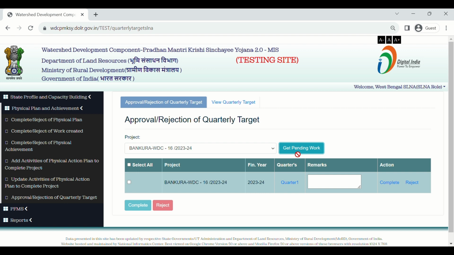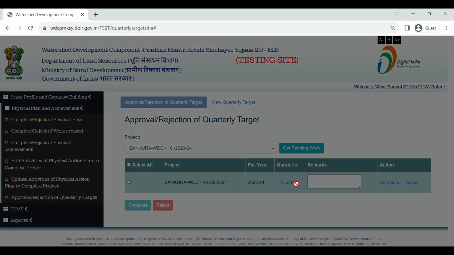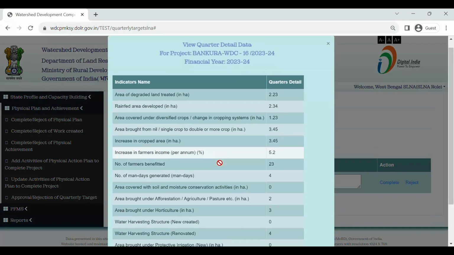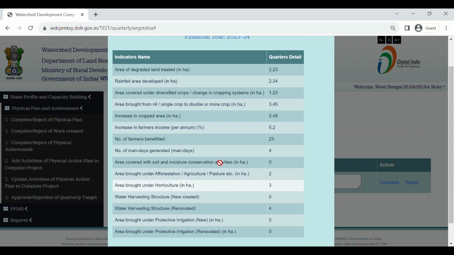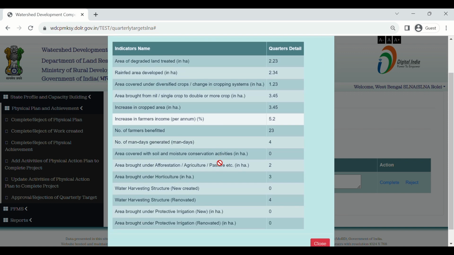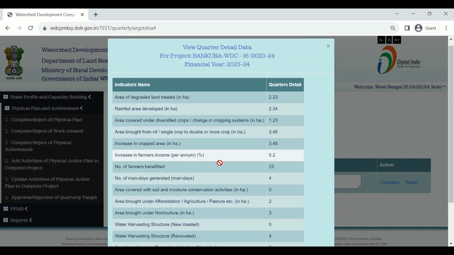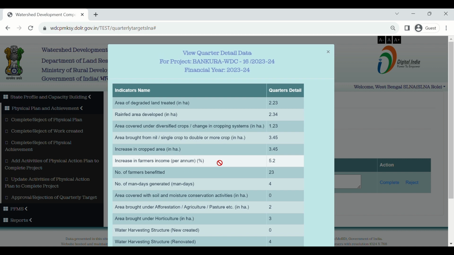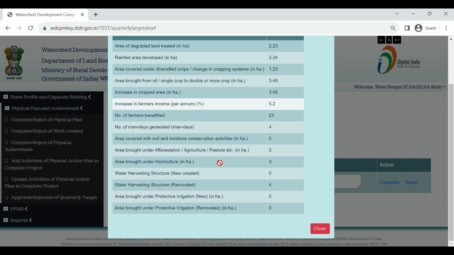In the case of rejection of quarters, remark is a mandatory field. You can view the quarter by clicking on the blue quarter one. Here you can see all the details of quarters. Click on close.